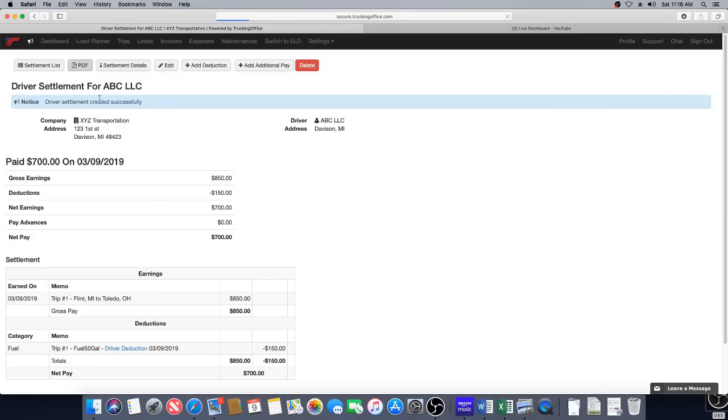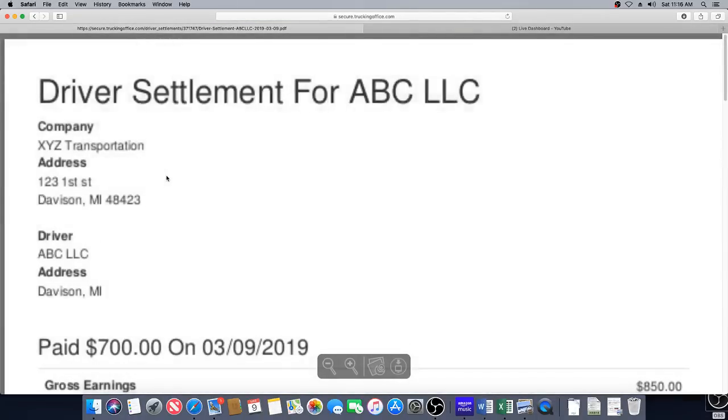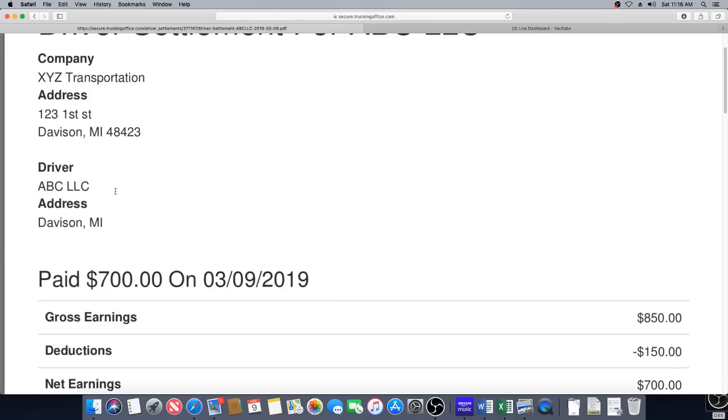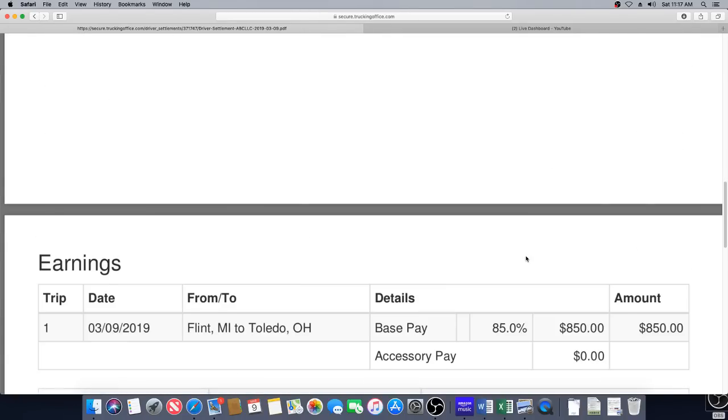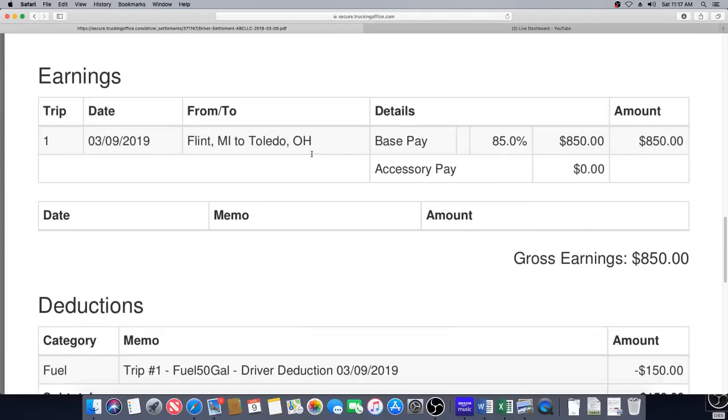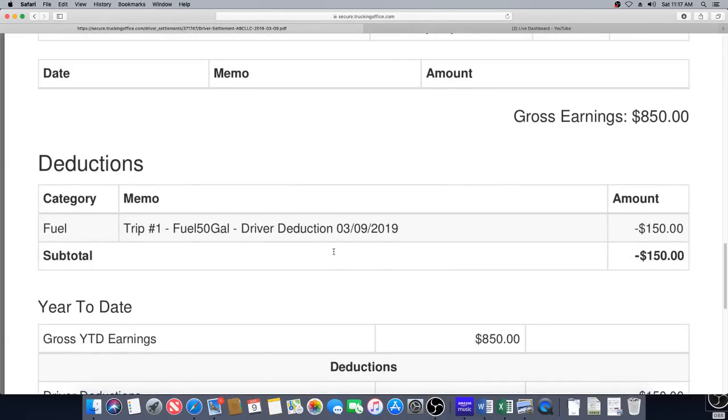Now you can hit a PDF version of this, and this is really slick because this is what I send to everybody, is the PDF version, right? It's going to have the company, it's going to have the driver, it's going to have your gross earnings, net pay, and then at the bottom down here, it's going to have your trips that you run. So if there's 3 or 4 trips, they're all in there with the gross earnings. And it's going to have your fuel.